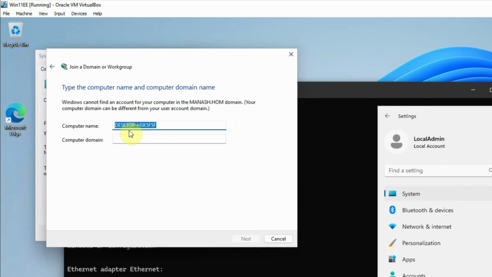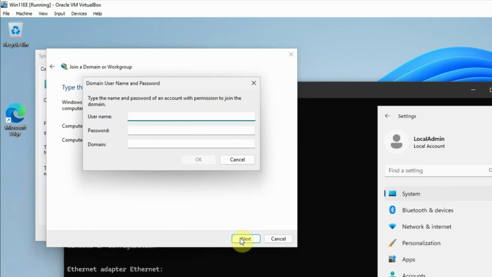And the computer name it is selecting by default, which is nothing but this particular computer. If you don't like this name, you can change it using the same method that I showed you before while changing the host name of the domain controller server. So now the computer domain will be again manash.home, and we will click the next button.